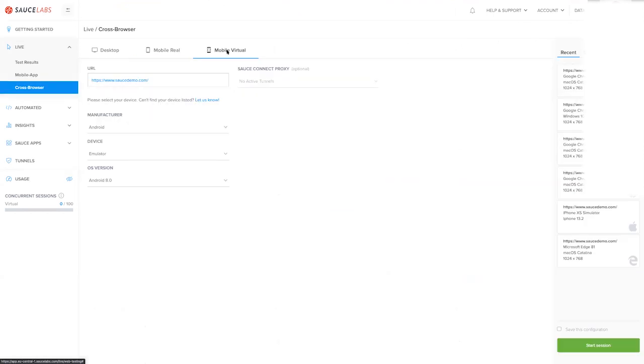Finally, we have mobile virtual devices, which we've covered a couple of times. And these are emulators or simulators. They are the same emulators or simulators that you can run in Android Studio or Xcode, but they run in the cloud.